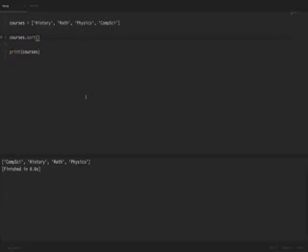Now, if our list contained numbers, then it would sort those in ascending order. So let me create another list here of numbers. I'll just call that nums. And I'll set this equal to some random values.